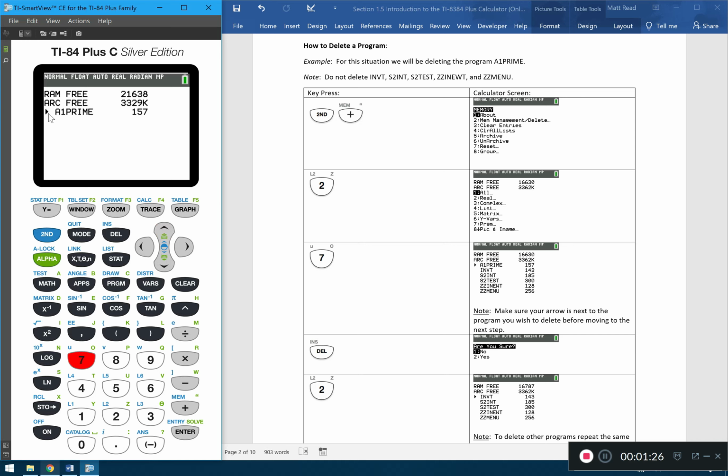Now you see we're on a cursor here where A1 prime is. Now to delete this program that we do not want, we simply press the delete key, which is abbreviated DEL, and we confirm that yes, number 2, we want this program to be deleted.